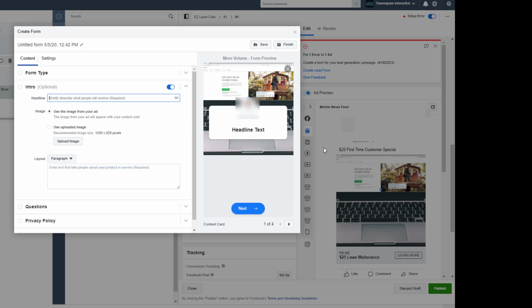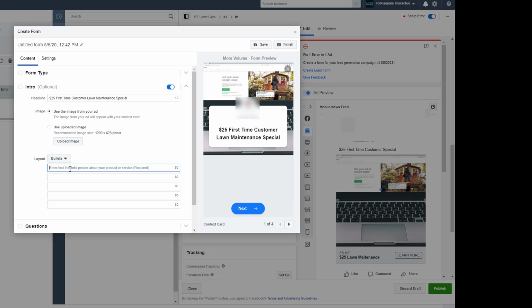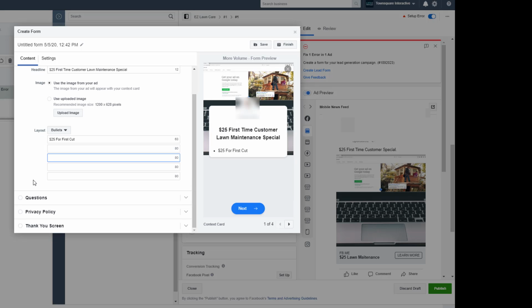Now, the first thing beneath that is intro. So again, we want this to be consistent. Again, $25 first time customer. Lawn maintenance special. I don't know. Spelling maintenance incorrectly. And you can use the image for your ad, or you can upload a new ad. And I like to use bullets here. $25 for first cut. Whatever other benefits that you might have, you'd want to put in here.